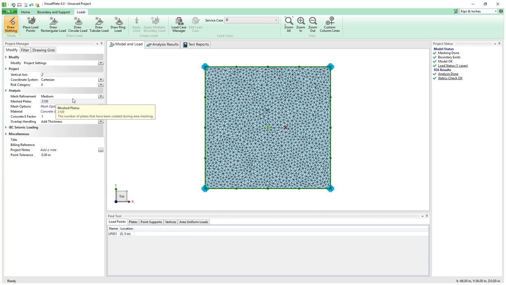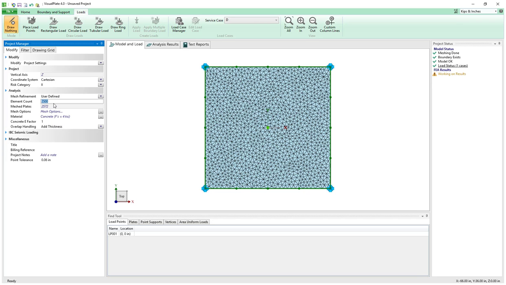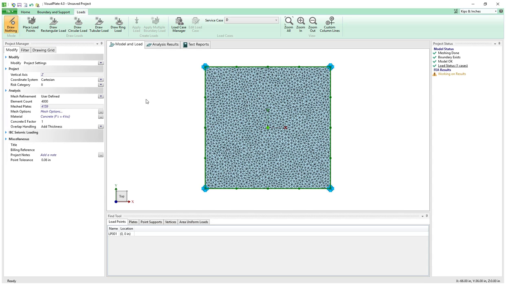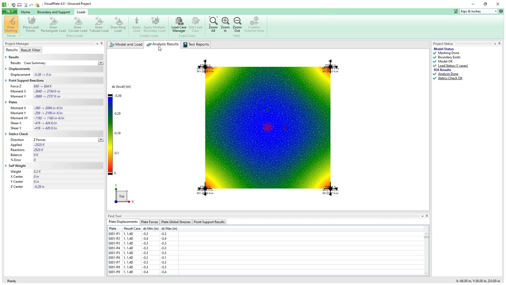One more time, let's go from 3,000 this time to, let's say, 4,000 elements. Again, finer meshes, taking a little longer to analyze, which is the price you pay for more accurate results. And now looking at the displacements, we've gone to 0.39. So it's moved just still a little bit.